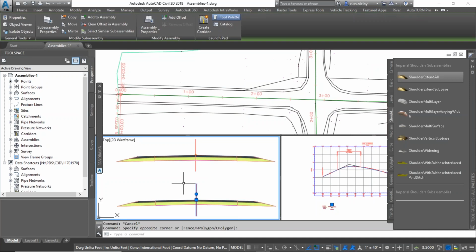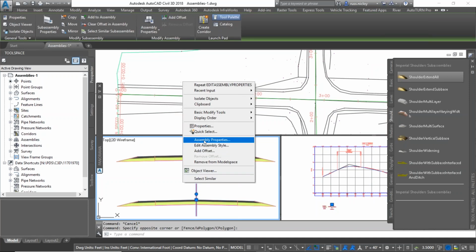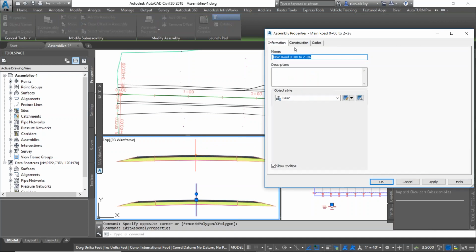I'm going to grab the other assembly here and right click, go into assembly properties, the other way to get to assembly properties, by the way. I'll go into this, and in this one, I'm going to change this one to 1 plus 50.